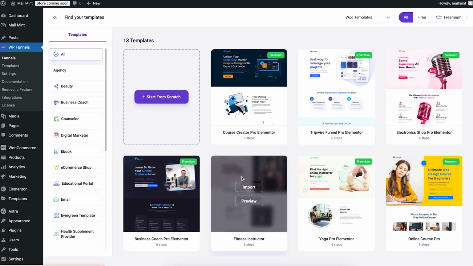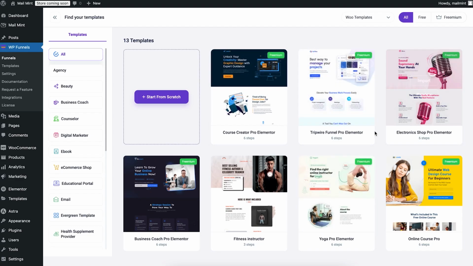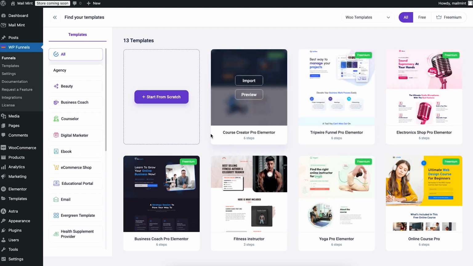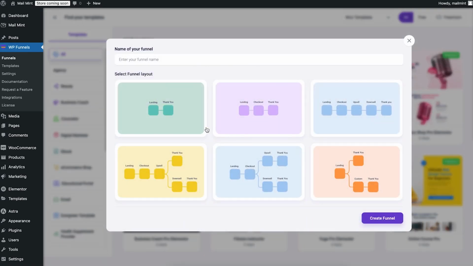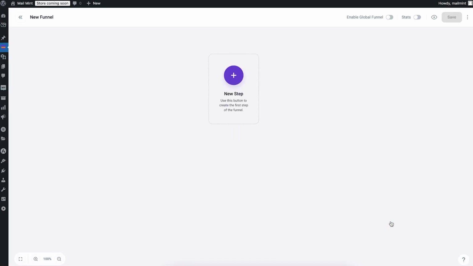Click on this button, and this will give me the options to either import templates or create one from scratch. So for this video, I'm going to create a complete funnel from the start. I'm going to click on Start from Scratch, and here I'm also not going to choose any layouts. Let me just name it New Funnel, and I'll proceed to create the funnel, and there you go. Once I create a funnel completely from scratch with no layout, it takes me to an absolutely blank funnel canvas where I can add any steps I want.